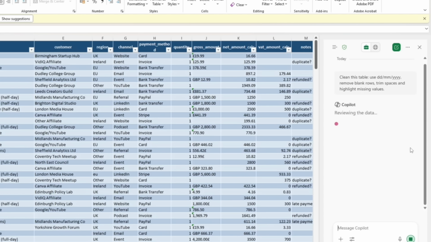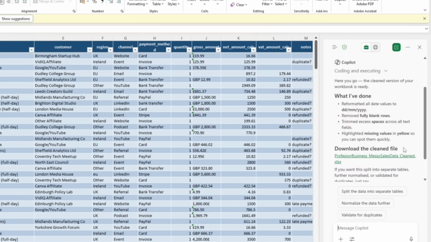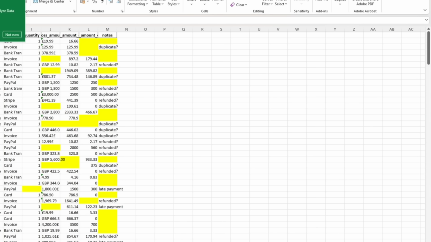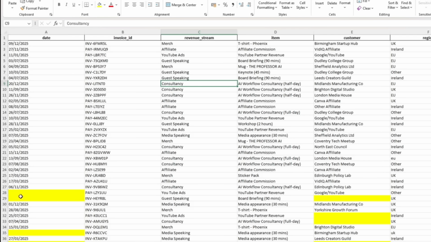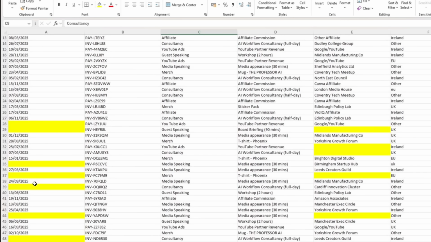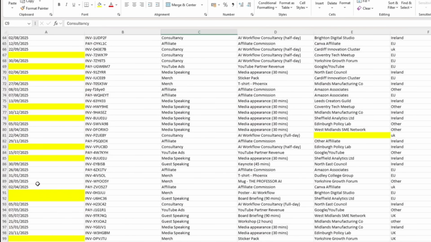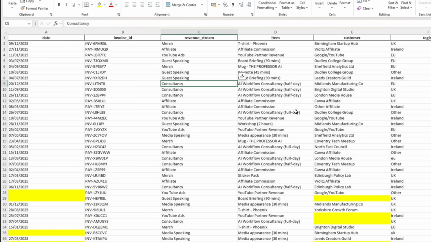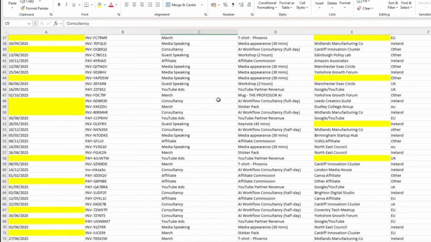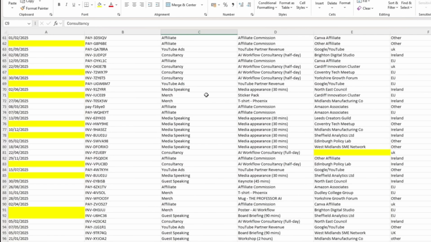See what we get. So Copilot's now reviewing the data, cleaned all the data, and it says download the messy file. So let's see, and there we go. It has put all the dates into the right order. It's put yellow blocks in where there are bits of data missing, so you can go through and check all of those, quantities, etc. So from that messy data, say you downloaded it from a CRM system, it has made all the dates right and it's highlighted all those areas that are wrong. I think it's pretty useful.